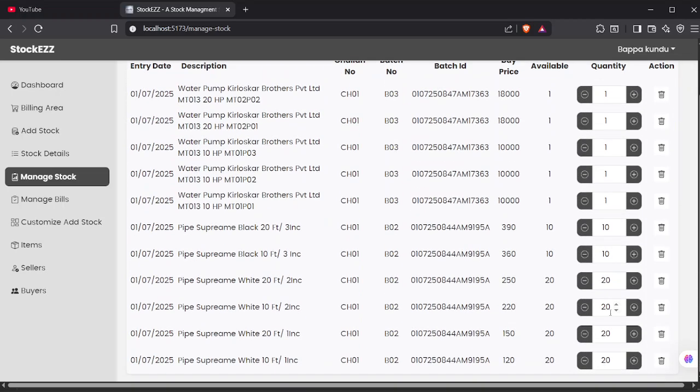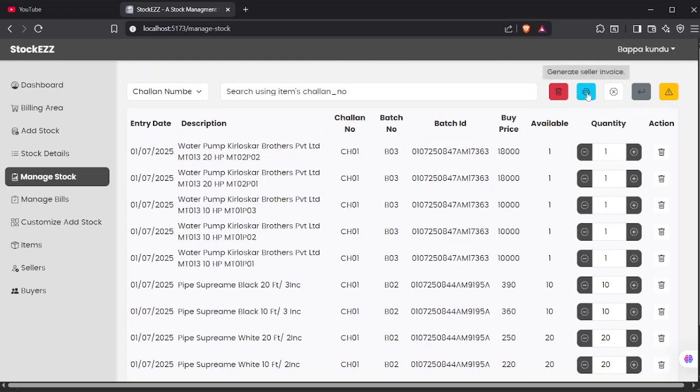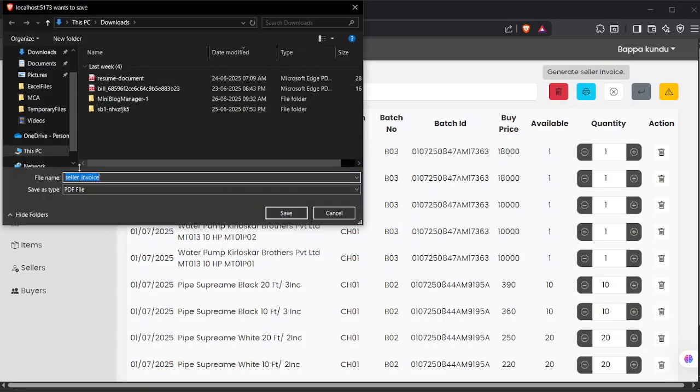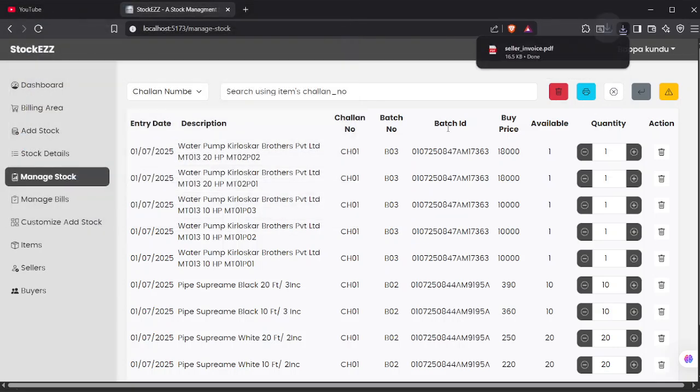This is the maximum quantity. Okay, this is the available and this is the maximum quantity. Fine. So you can change this quantity also if you want. But let's generate a seller invoice for all the items. If you browse here, that is generate seller invoice, just click here and it will generate a seller invoice.